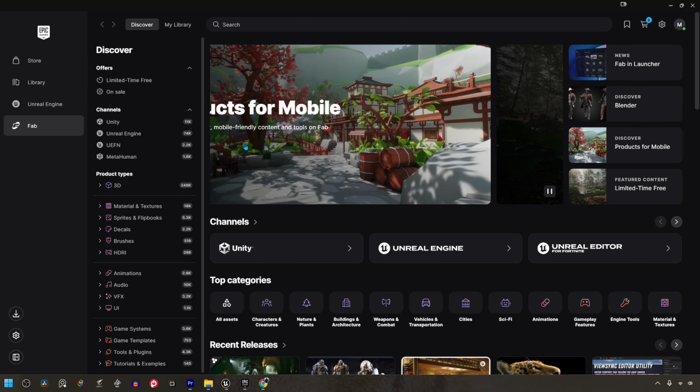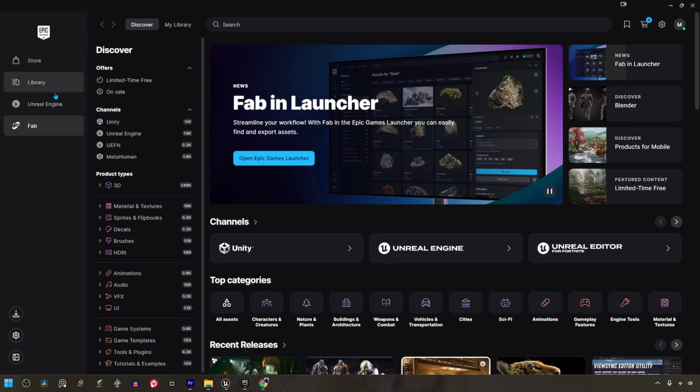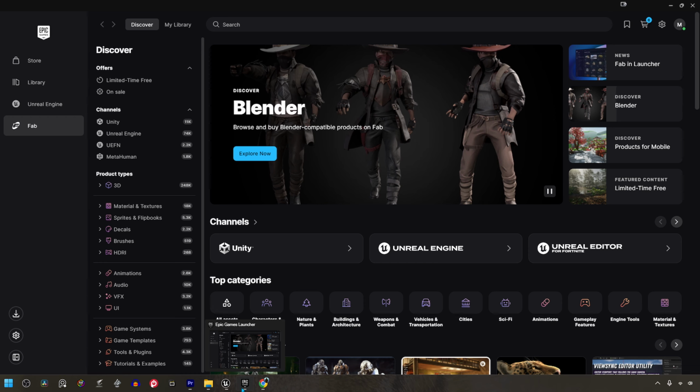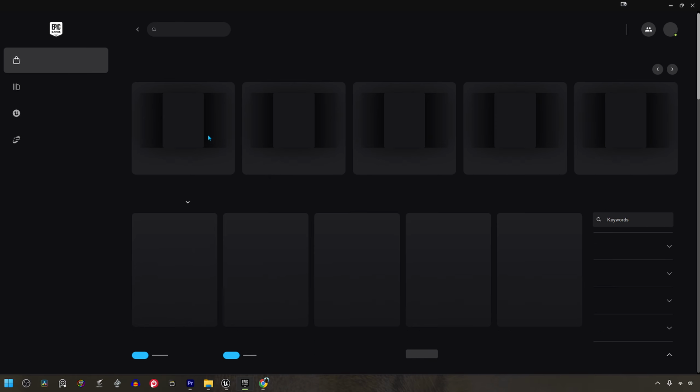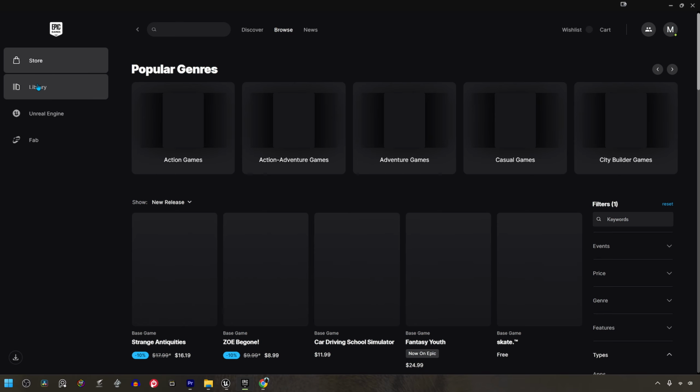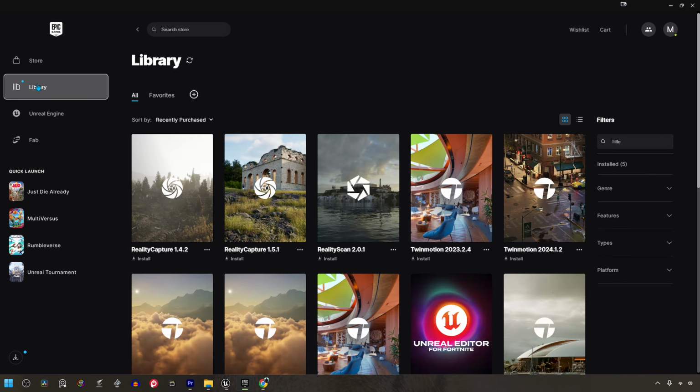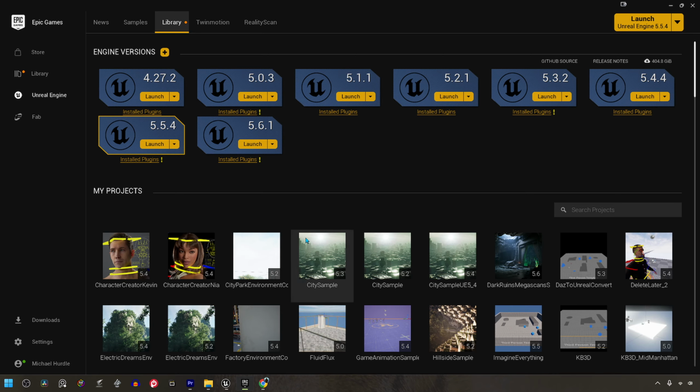I got on my computer last night and I usually open up the marketplace. I usually have the Epic Games Marketplace and the game launcher, and I would open it up just to see if there's any news, because I usually go to the store first and see what games are on there, and then I go to my library to see any updates. Let me go back to my library and see what it is.